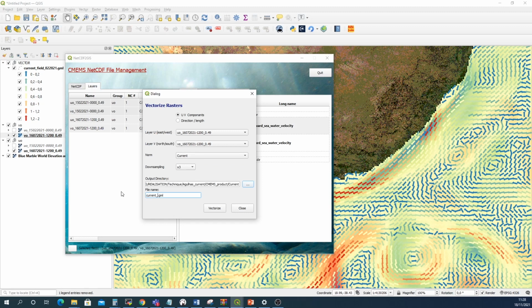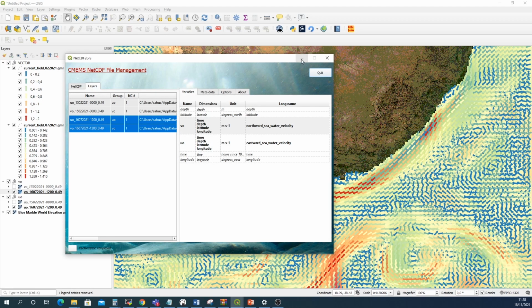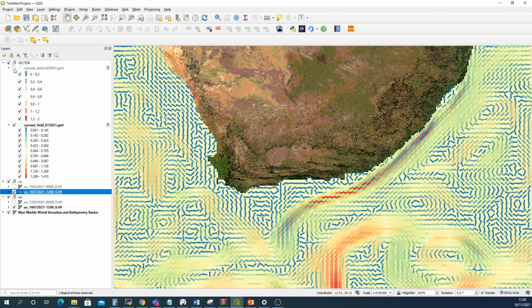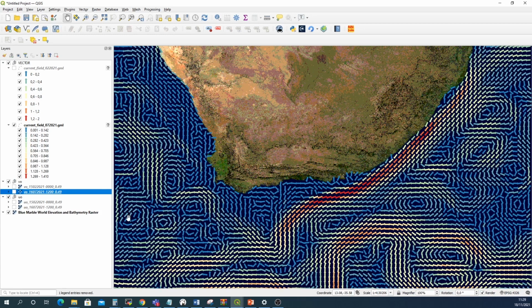current_field July 2021 and click on vectorize. Once it's done, you can close this window and go back to your QGIS project. So here we can just uncheck the current field for the month of February to see how it is in July. And if we uncheck the two scalar components, U0 and V0, we can see that we have again the Agulhas Current along the South African coast.